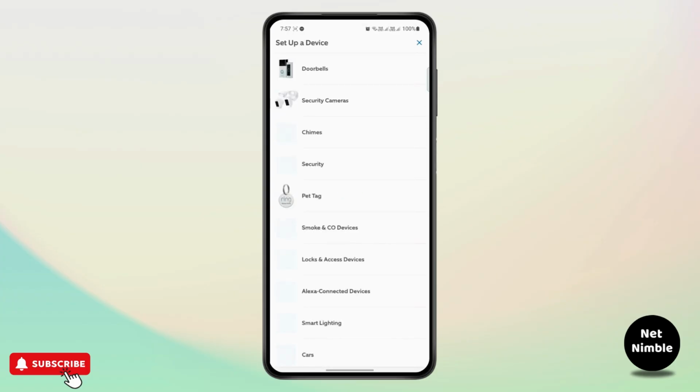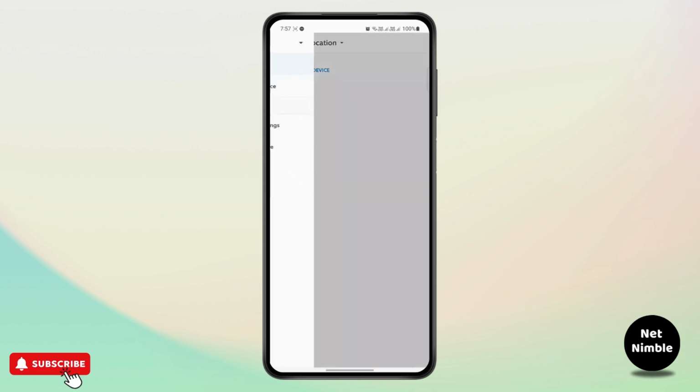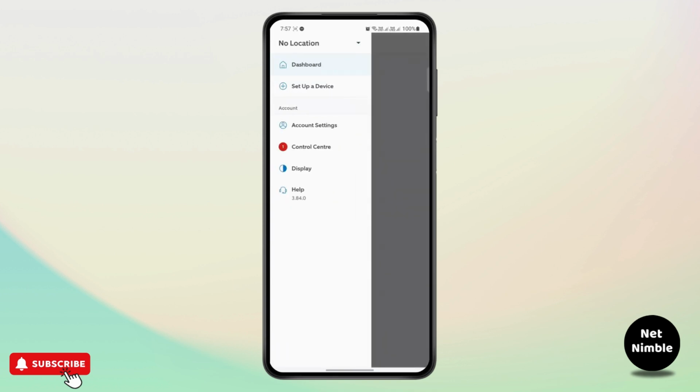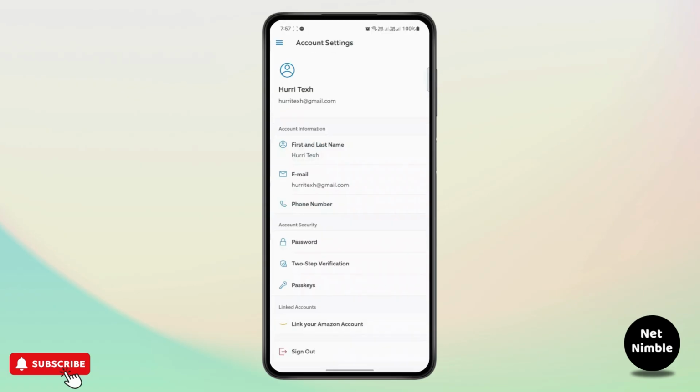Now, in order to change language, what you'd usually do is tap on the three lines at the top left, then simply head over to account settings. As you can see under account settings, there is no option to change language. You can change your first and last name, set up a phone number, or change email. Those are basically the things that you can do from your account settings.